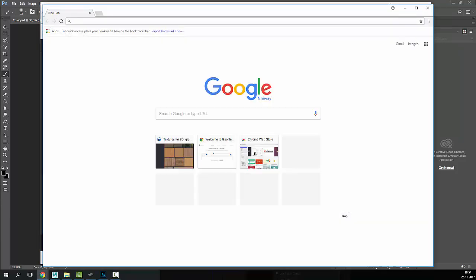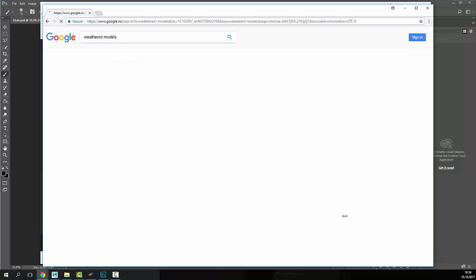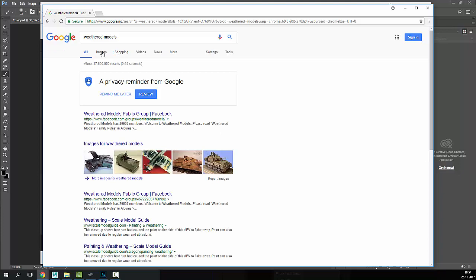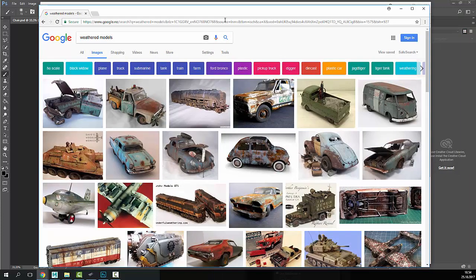So maybe search for weathered models. Weathering is just a term a lot of you might have heard. It is a term that's technically used to talk about the way various surfaces deteriorate over time.